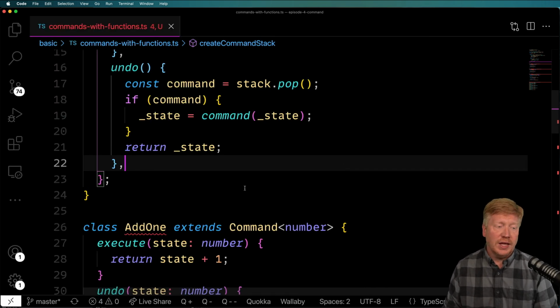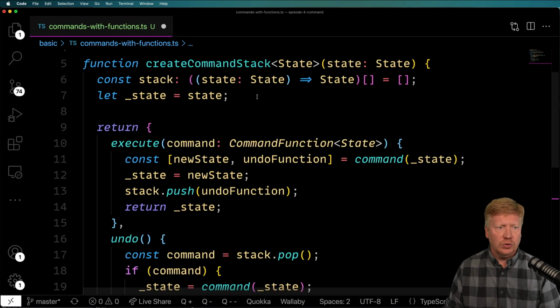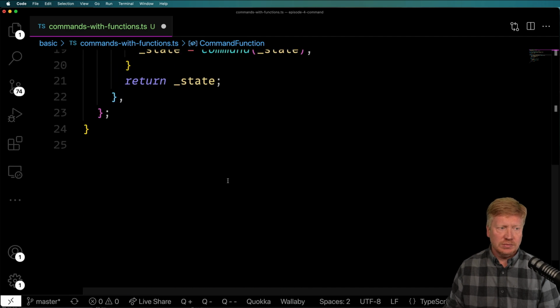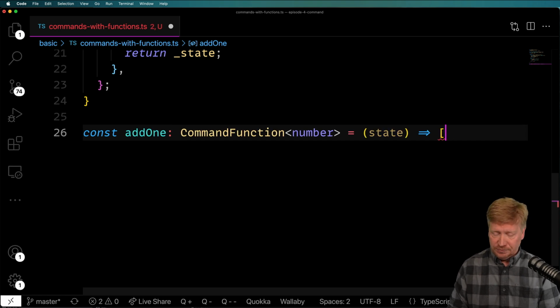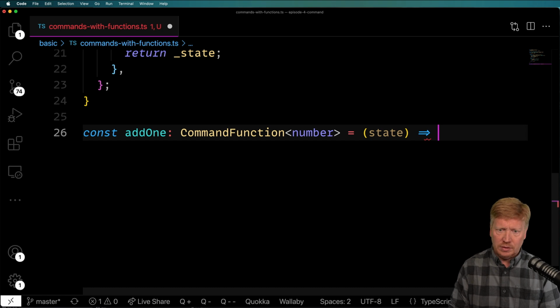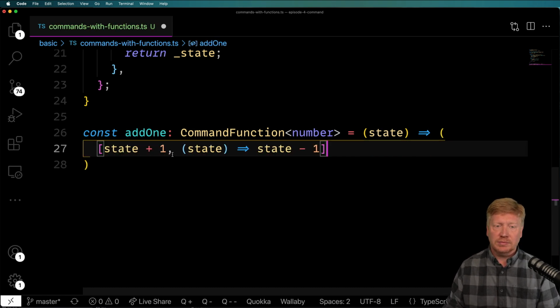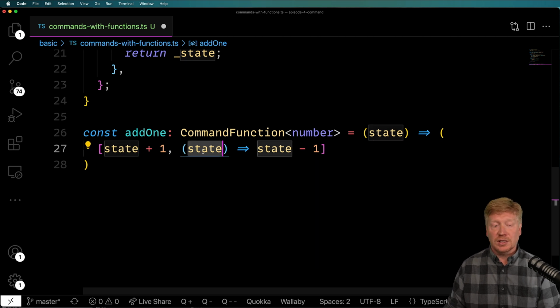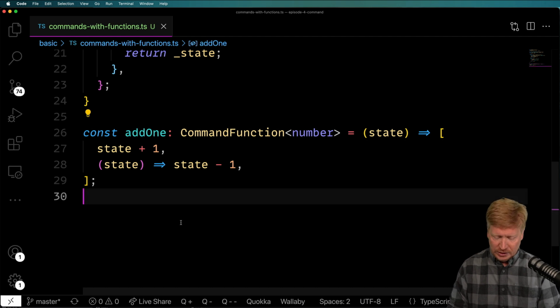All right, so now I'm going to actually start from scratch on this one. And I'm going to create a new command function, and we're going to call it add1, and we're going to give it the type of a command function. So it's going to then return an array, and that's going to be the state plus 1, and it's going to have a function that undoes it by doing state minus 1. Pretty simple.